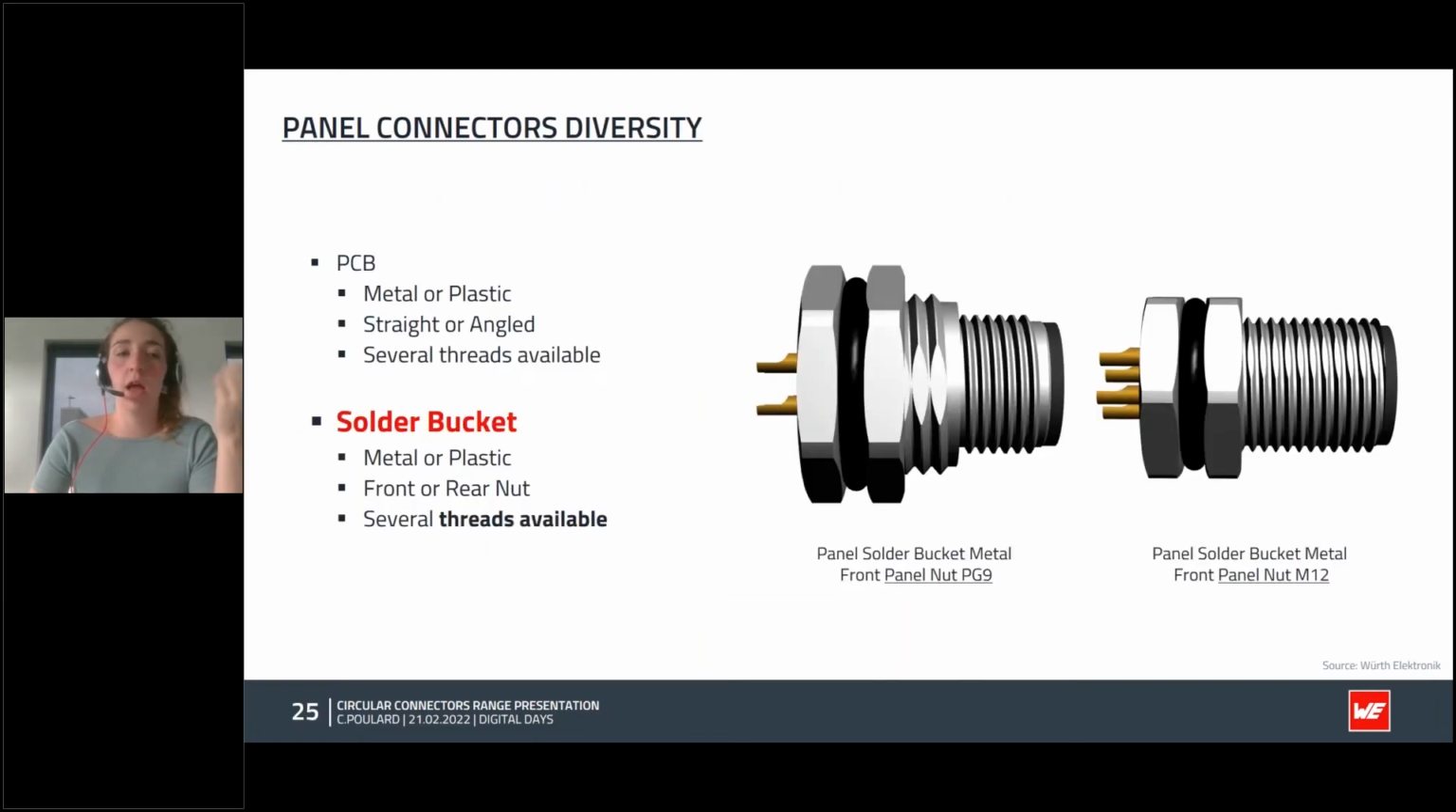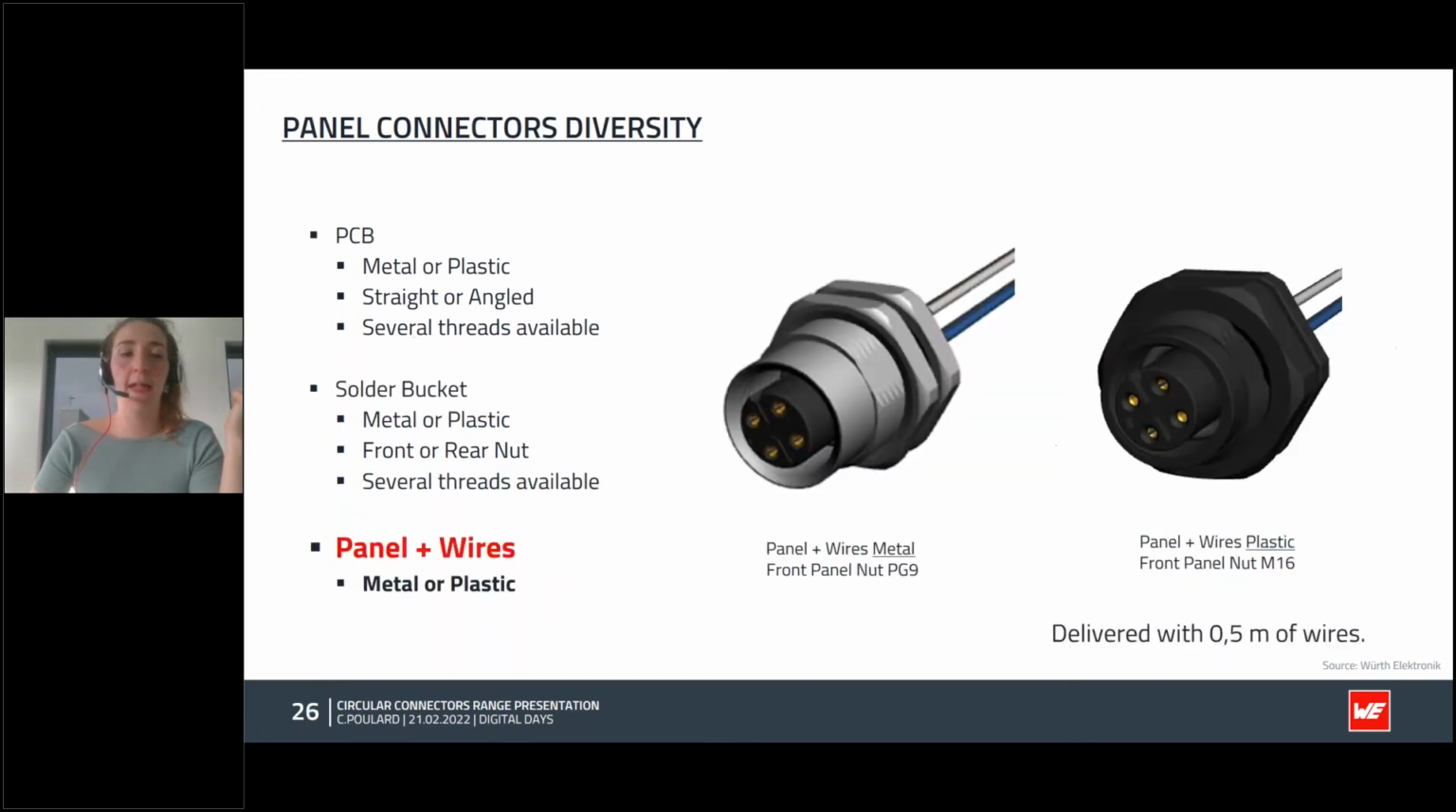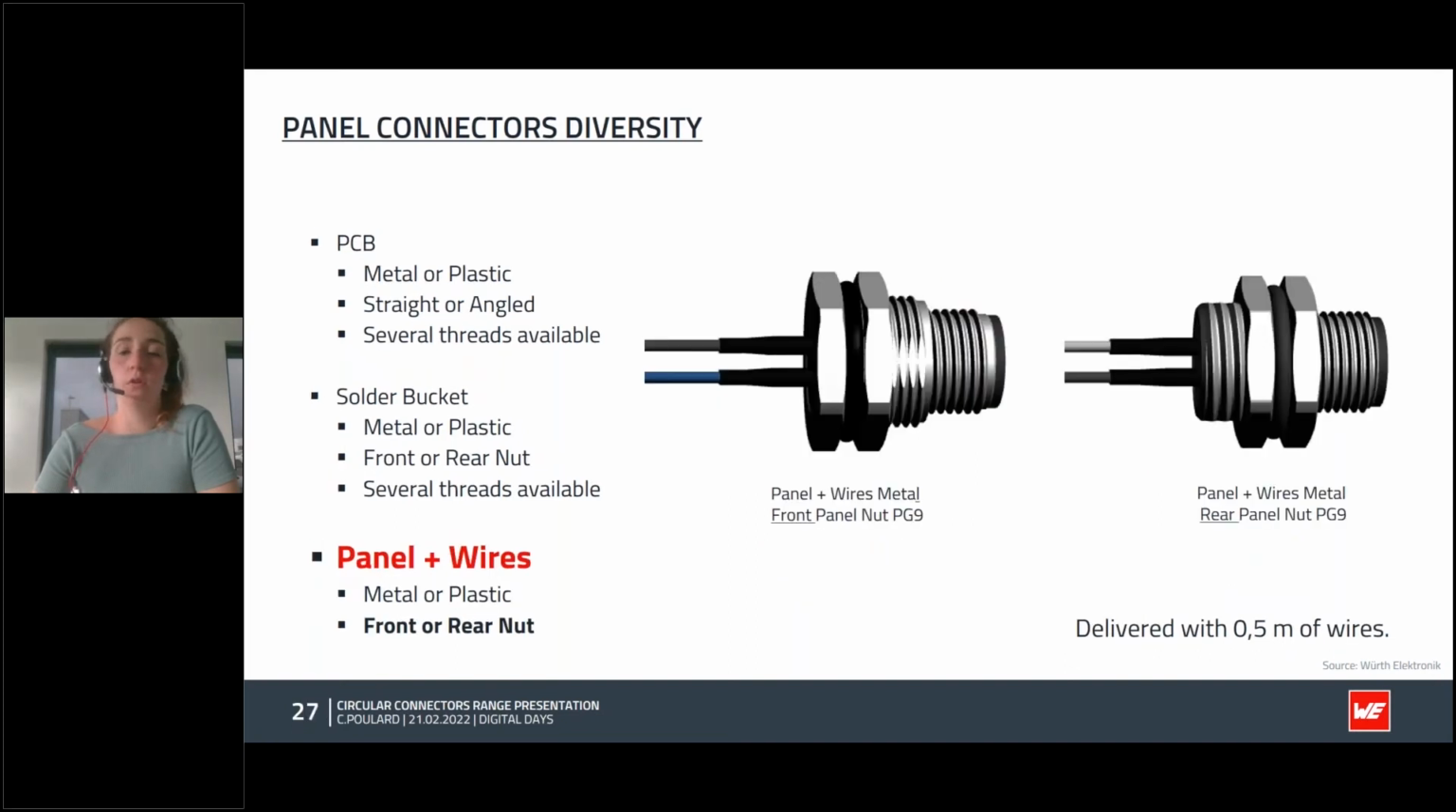And also, as for PCB connectors, there are several threads that are available: M12, PG9, and M16 also. Last but not least, on the panel connector receptacle, it's the panel plus wires. They are delivered with 50 centimeters of wires, also available in plastic or metal version, with a front or rear nut.